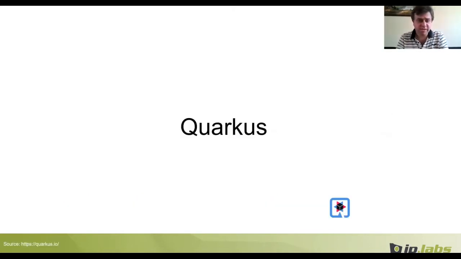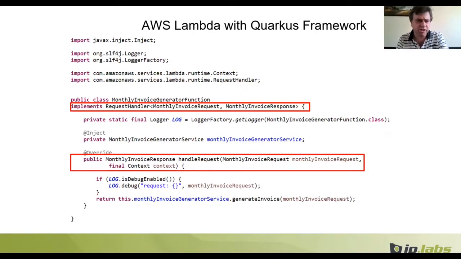Quarkus, also the same thing. This is a framework for microservices and serverless applications, but supported by Red Hat and IBM. And just the same situation here. I used the AWS API. There is not even a dependency to Quarkus in your code. You see the inject annotation from the javax package. So a simple way to write your function.